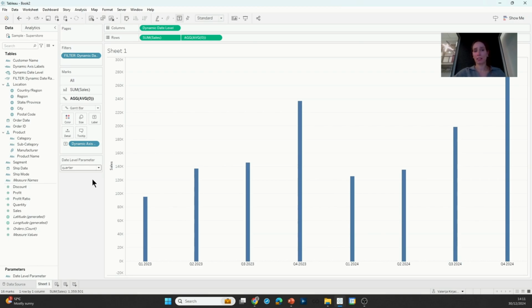Now, obviously, this technique only works if the chart itself does not require the use of dual axis, but hopefully this can still be helpful to you in some scenarios.